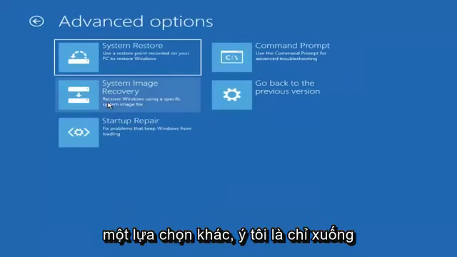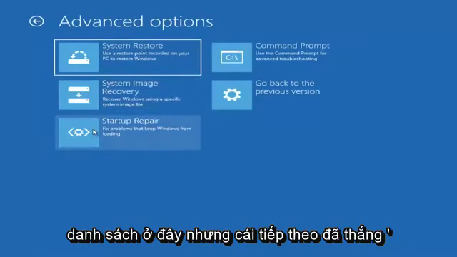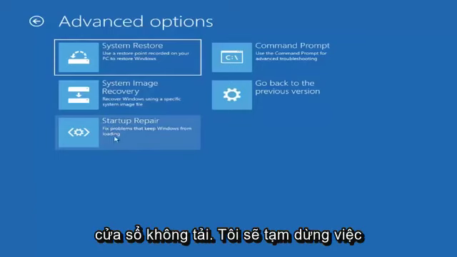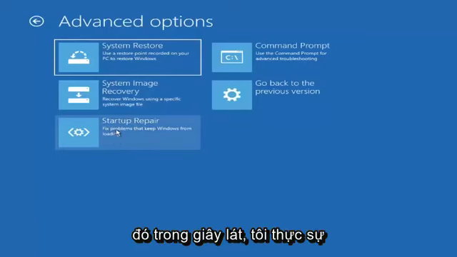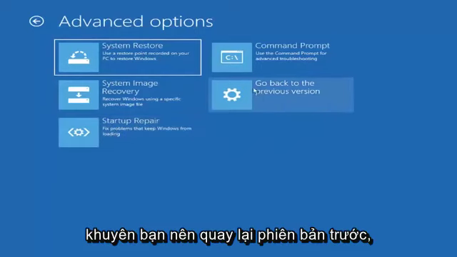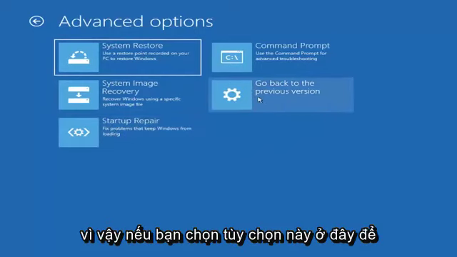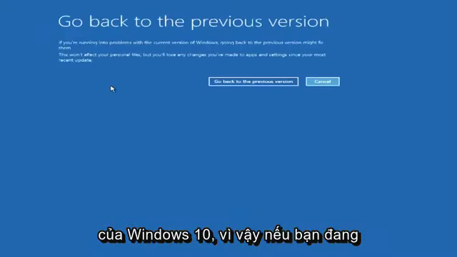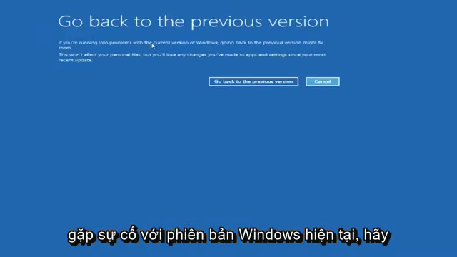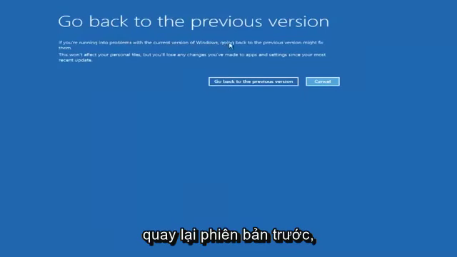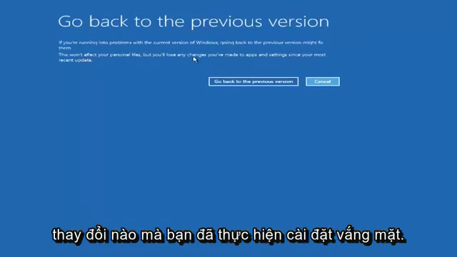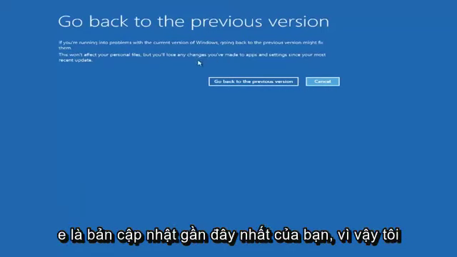Again, it's another option. I'm just going down the list here, but the next one would be Start Repair, fix problems that keep Windows from loading. I would hold off on that one for a moment. I would actually suggest going back to a previous version. So if you select this option up here, select the target operating system, it should begin loading the previous build of Windows 10. So if you're running into problems with the current version of Windows, going back to the previous version might fix them. This won't affect your personal files, but you'll lose any changes you've made to apps and settings since your most recent update.